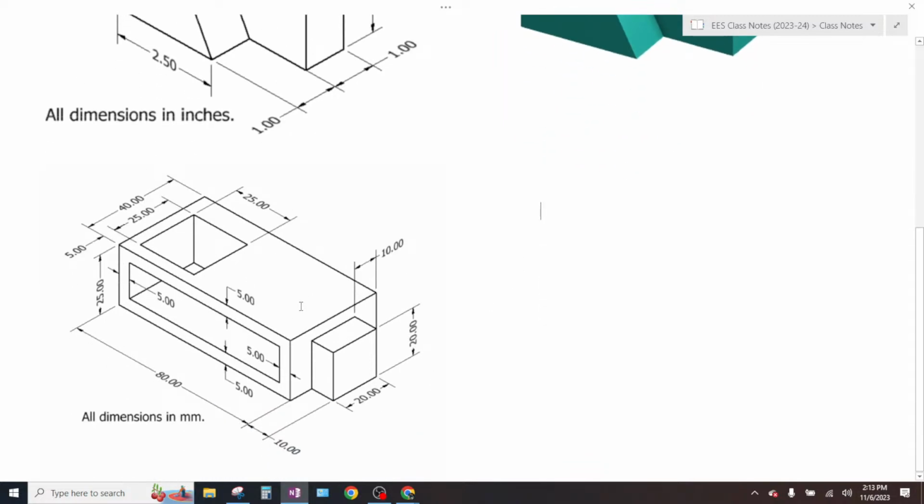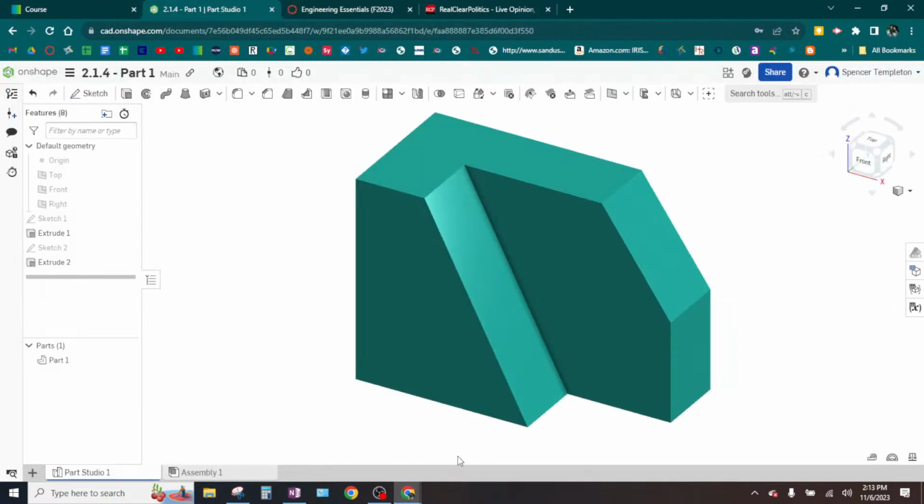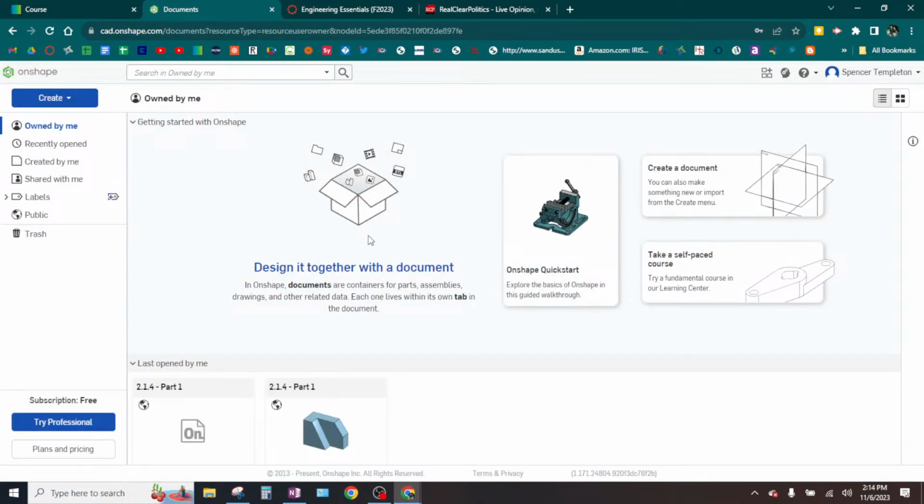So we're gonna make this. Make a new one. I don't care. Really? Yeah, we're gonna make that one. So you can click here on the word on shape. You can click this to go to your documents. And you can click create. And you can click document again. If you want to put these in a folder, you're welcome to put them in a folder if you want.